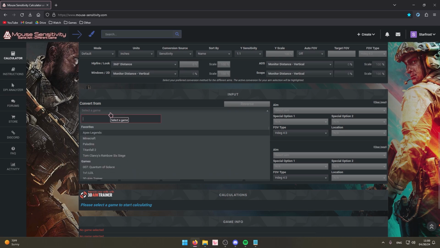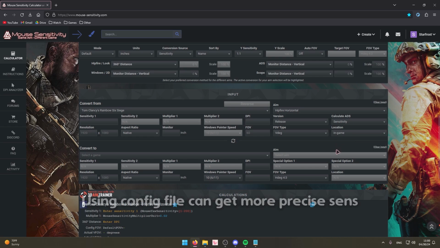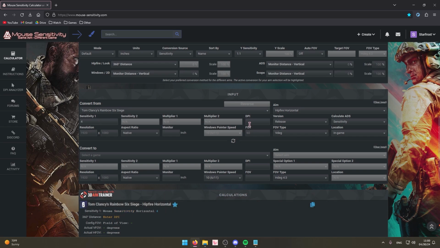How it works is from here, we're gonna pick a game. I recommend you pick whatever game you're most comfortable with in terms of your mouse settings. And then you're just gonna wanna input your settings that you have here. If you're using your in-game settings, then what you wanna do is switch this from config file to in-game. So my in-game Rainbow Six Siege settings, let's just say it's 4, you put in your mouse DPI.